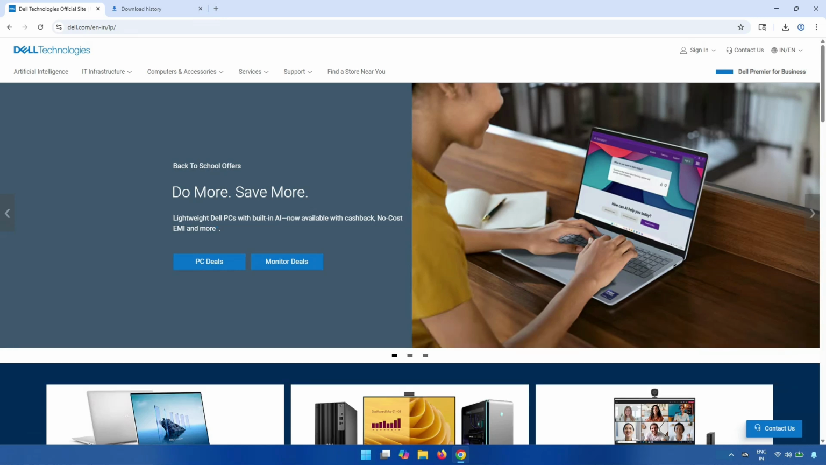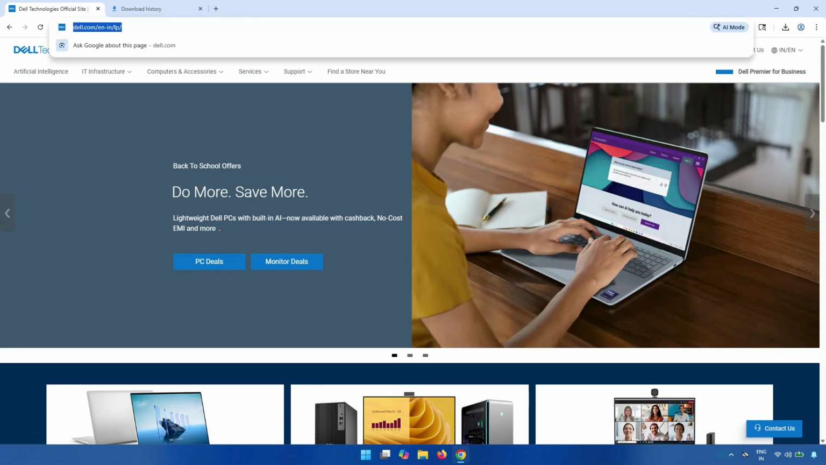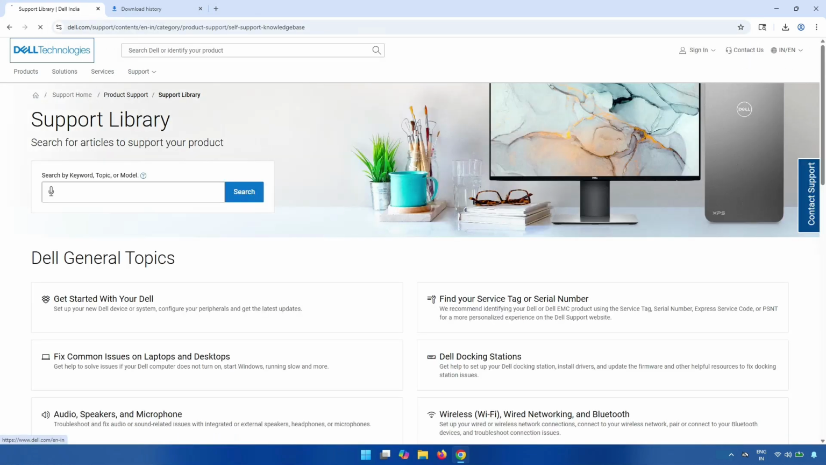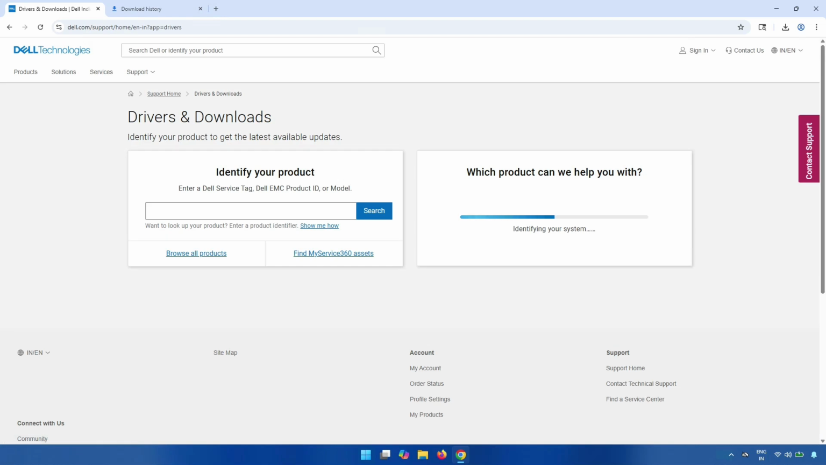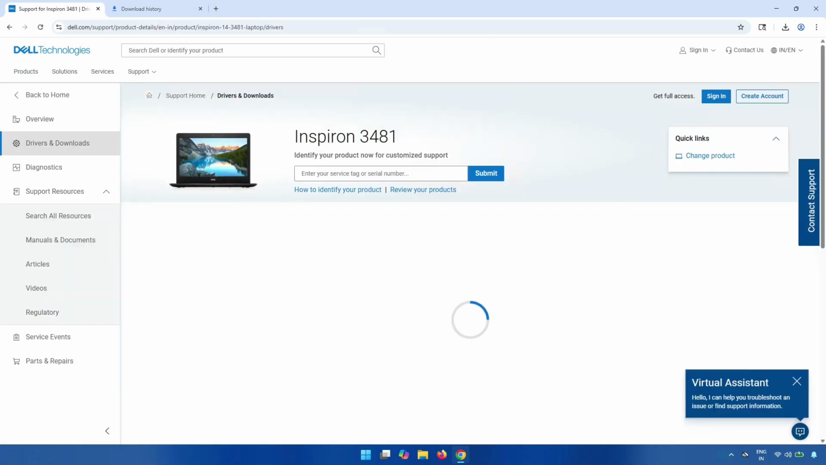How to download Inspiron 3481. So first you have to come to this site. This is the official site, dell.com. After that, click on support and then click on driver download. Enter the model number and then hit enter. So this is your laptop.